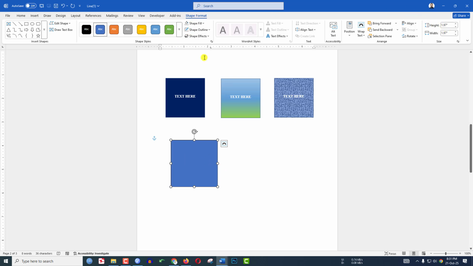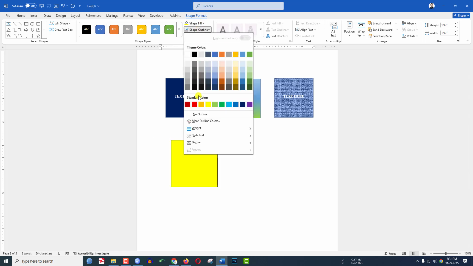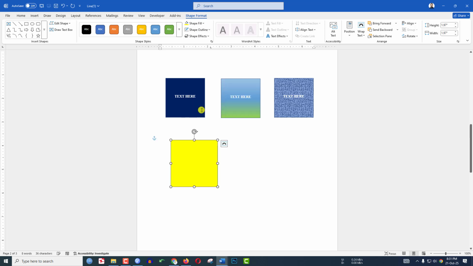Now select it. Go to shape fill, you can change the fill color. Go to shape outline and you can give an outline color or you can make it no outline.